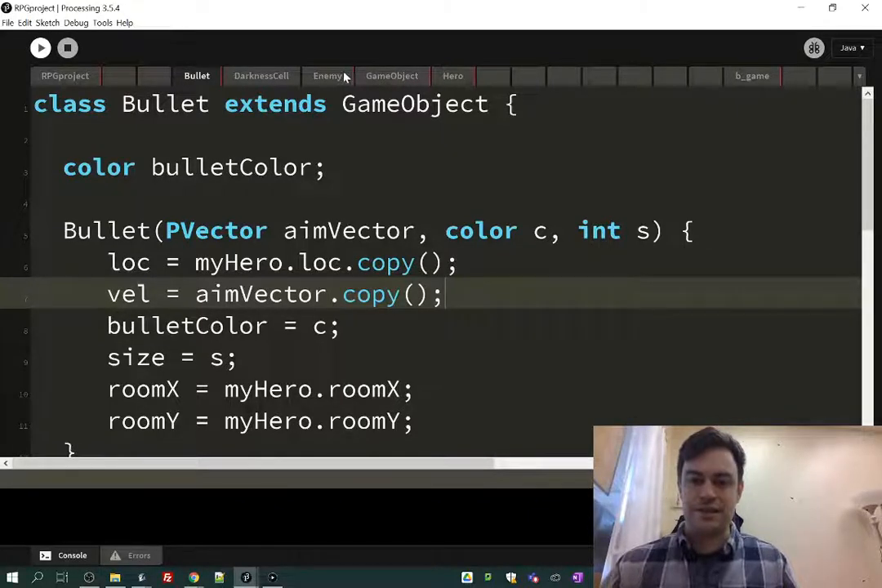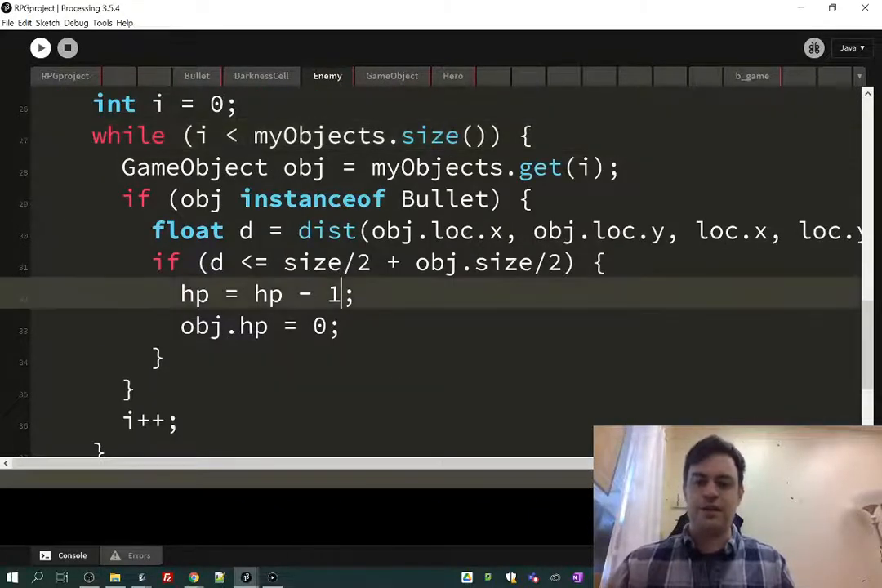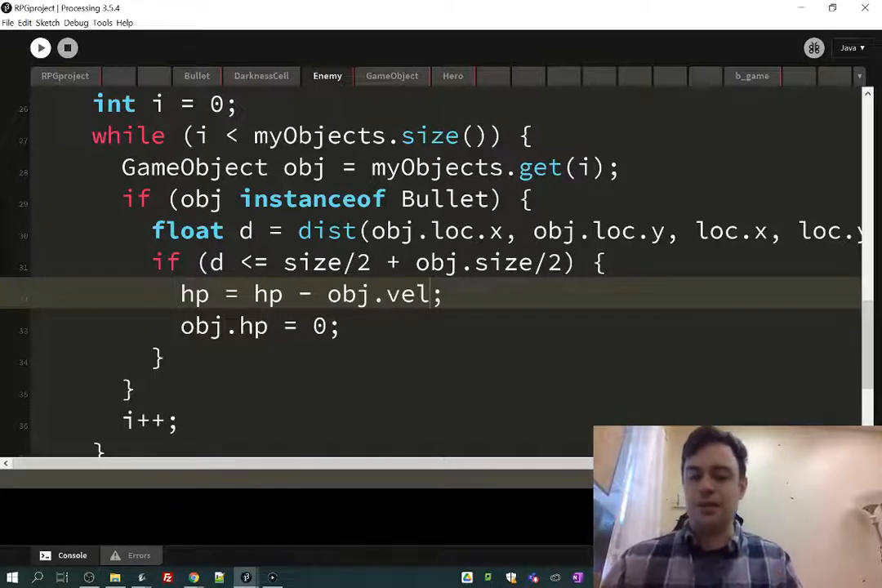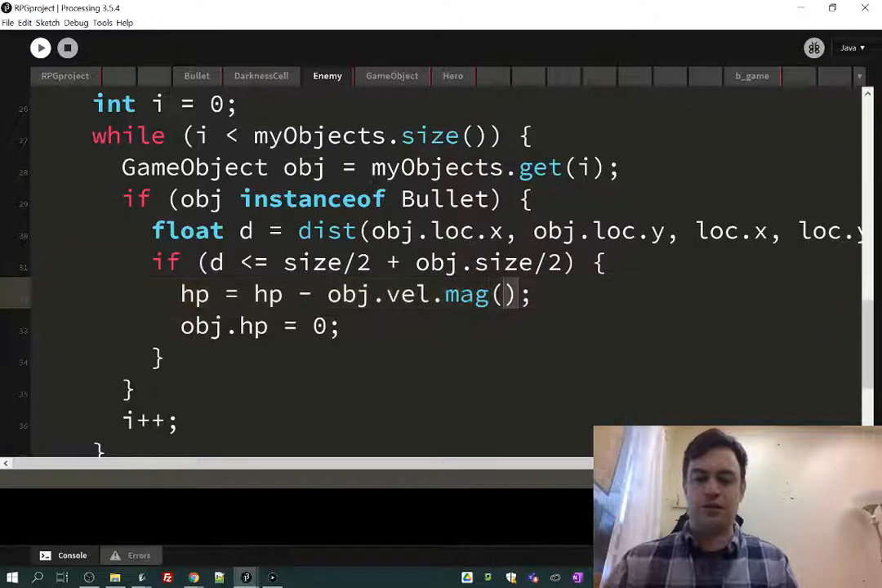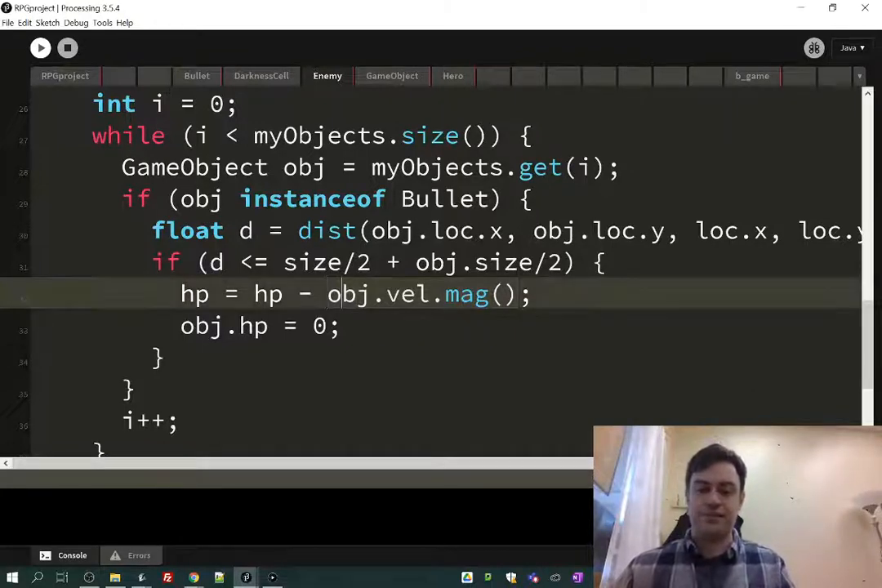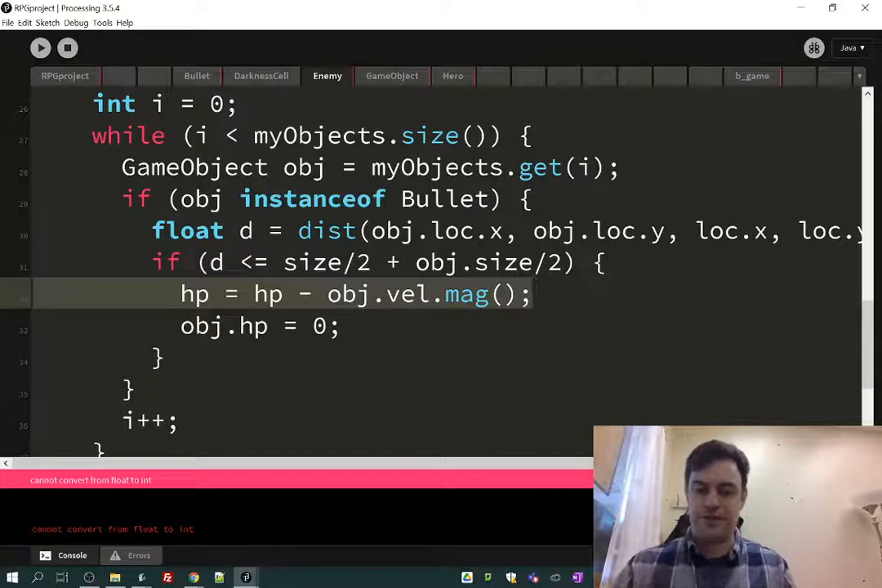And so if I go back to enemy, instead of HP going down by 1, I'll say the object's velocity. But of course, that's a vector. It's not a number. But I can go mag, and so I can return the magnitude, or in other words, a number that represents the speed of how fast that bullet is moving, how many pixels per frame it's moving. So that's a little bit better.